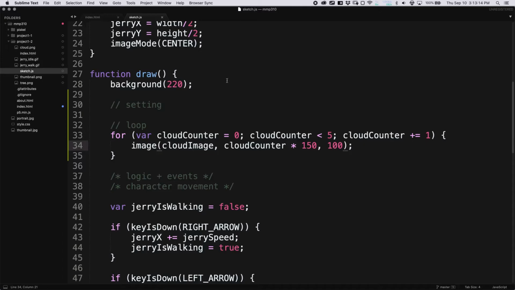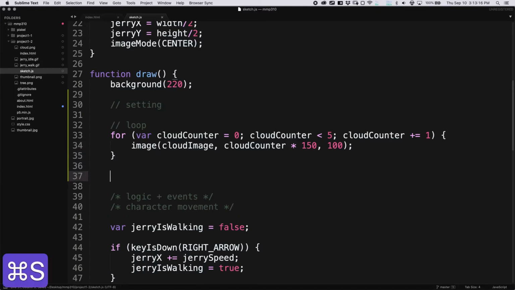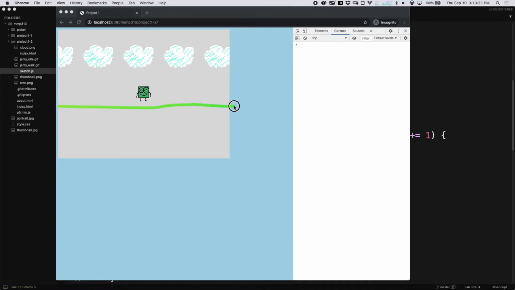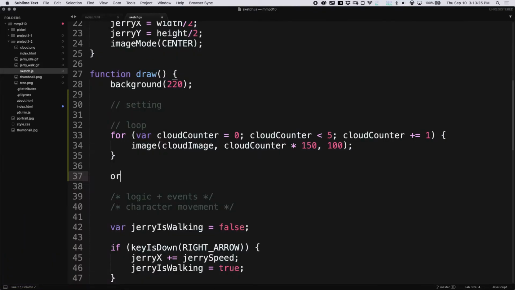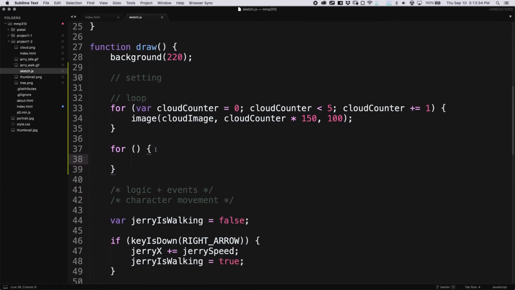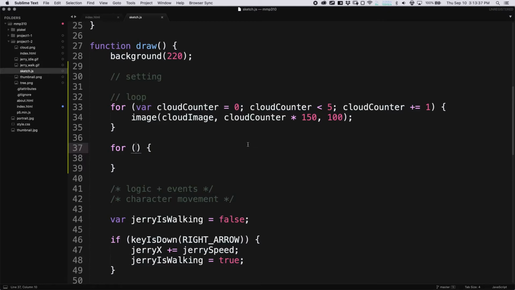For my trees, I can do the same thing, but in this case, instead of using a counter, I'll use the value x starting over here and going to here. So I'm still going to have a for loop. I'm still going to have a bunch of conditions, and I'm still going to have my code scope over here with my brackets. But now, instead of starting with the cloud counter, I'm going to start with the value x. In this case, var is totally fine because I only have one cloud counter. But here, I'm actually going to use let x.